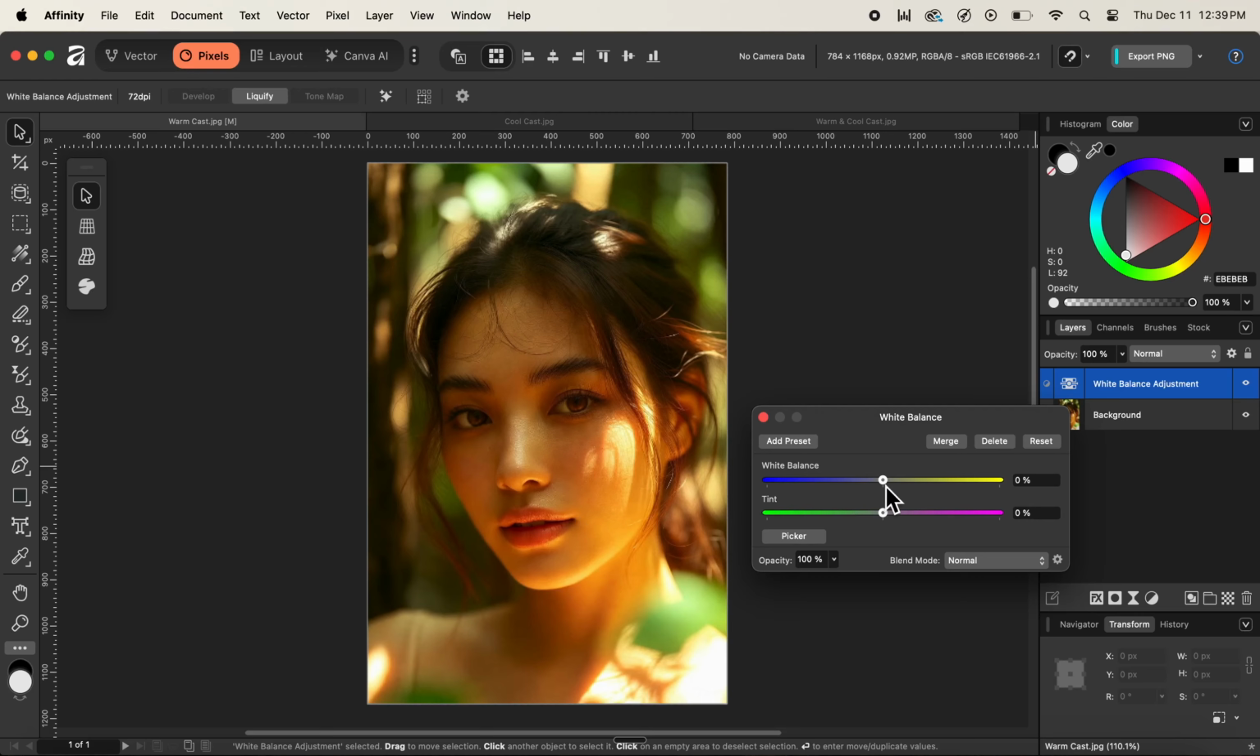All we need to do is click on the white balance slider and then drag it to the left, like so. Now you can see that slowly it has gotten rid of those warm color casts and has made our image more natural. We can also adjust the tint slider. Let's click and drag it to the right to make the skin tones a bit more natural, like so. So we are setting a value of 29% for our tint.